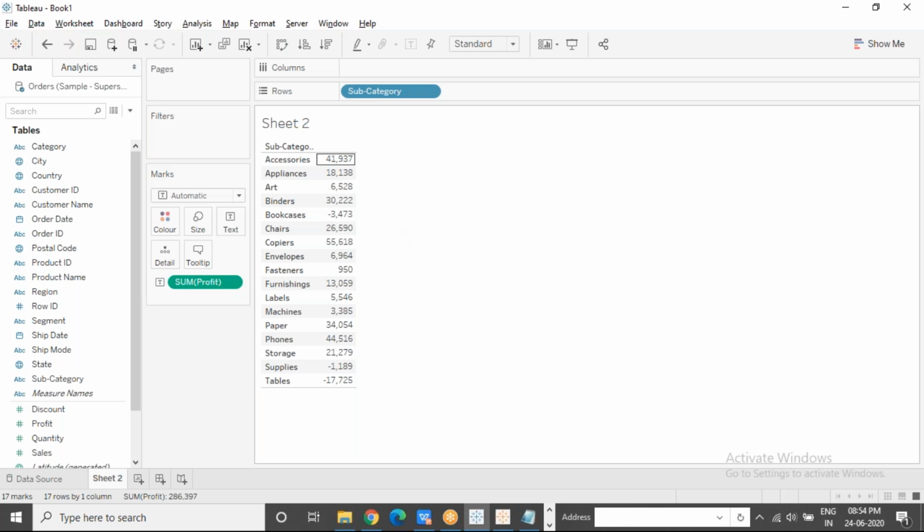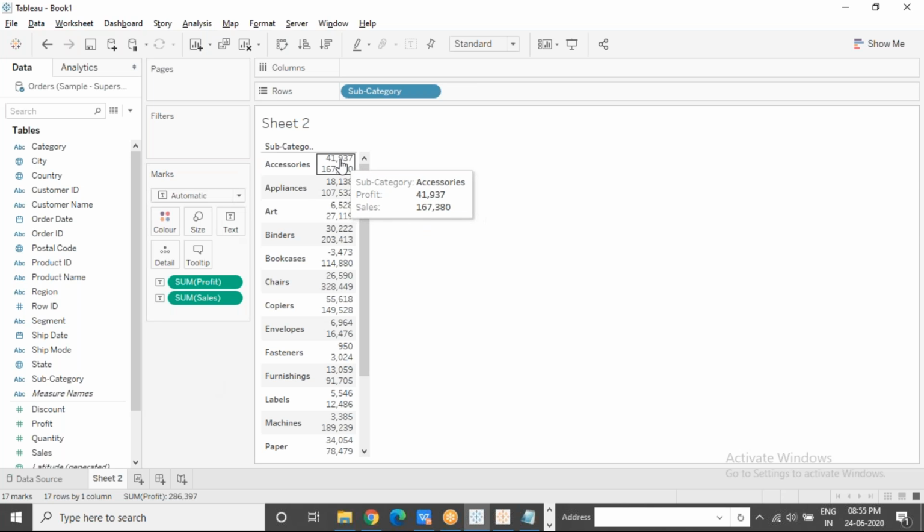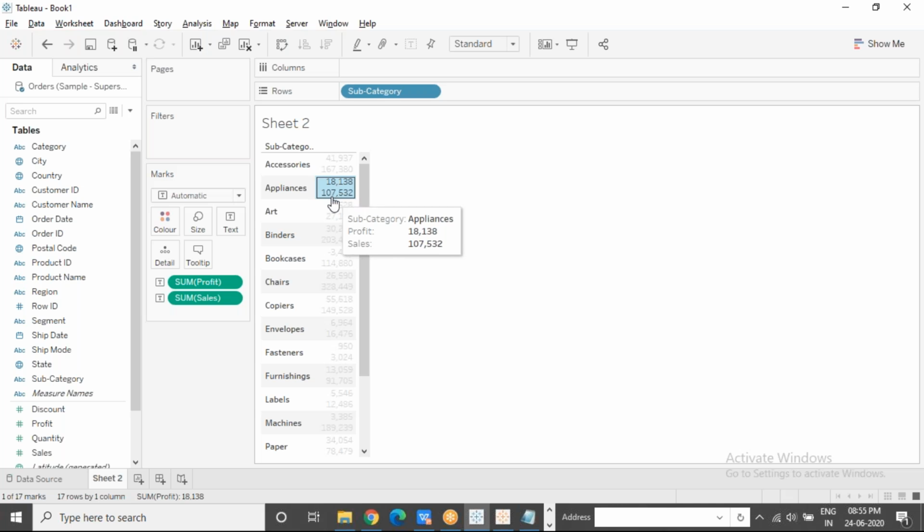Now let us change the requirement. In addition to profit, I would like to show sales also. Then what to do? Two methods of doing it again. I will take sales and drop it inside the text shelf itself, like earlier. When I do that, I will get a cell with profit and sales in it. In a single cell, we are looking at the profit value, below that the sales value, because we have profit followed by sales in the marks card.